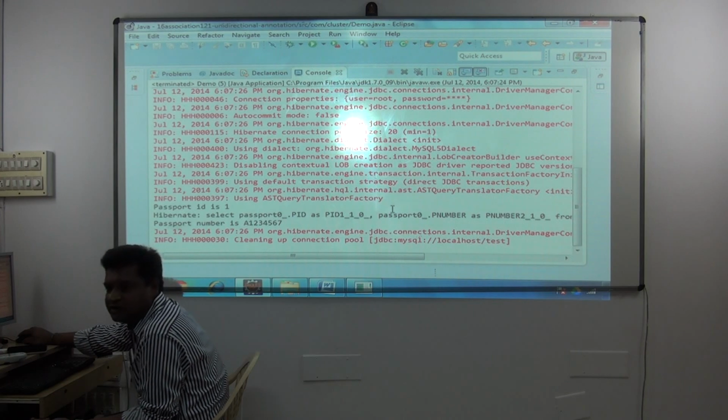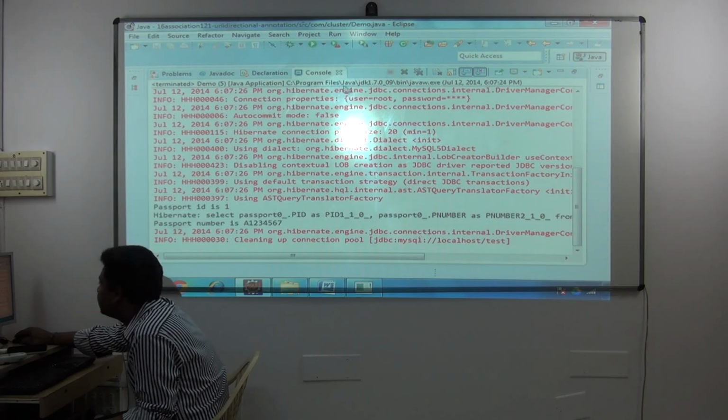So we are getting only two values here. One is the passport and the passport number, but I cannot find out which citizen this passport number belongs to.